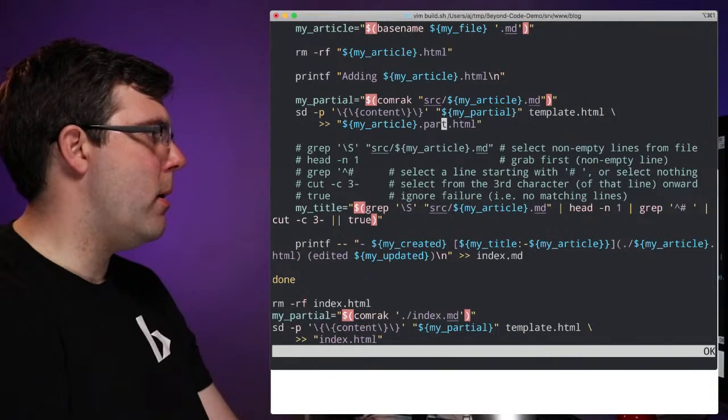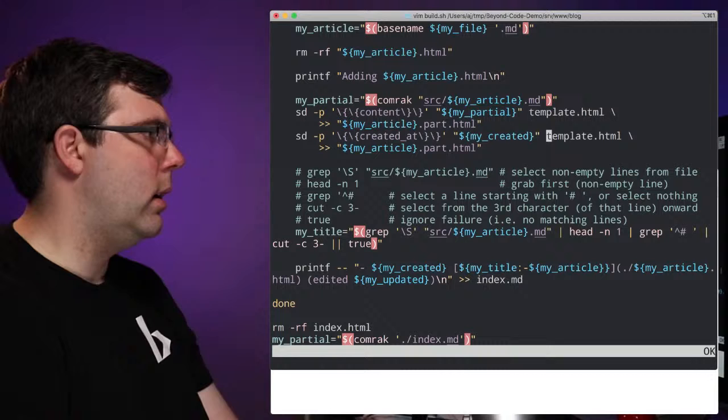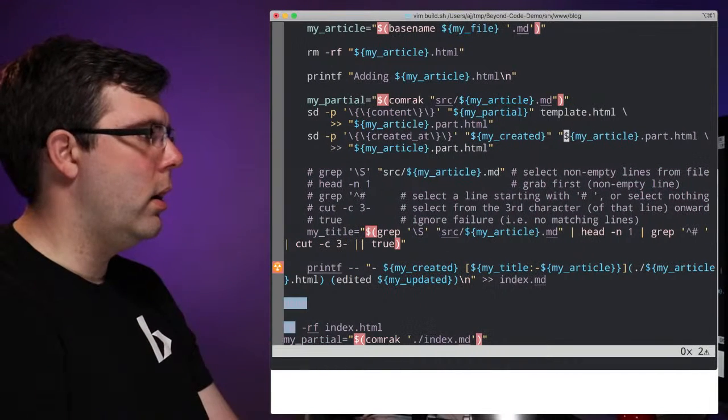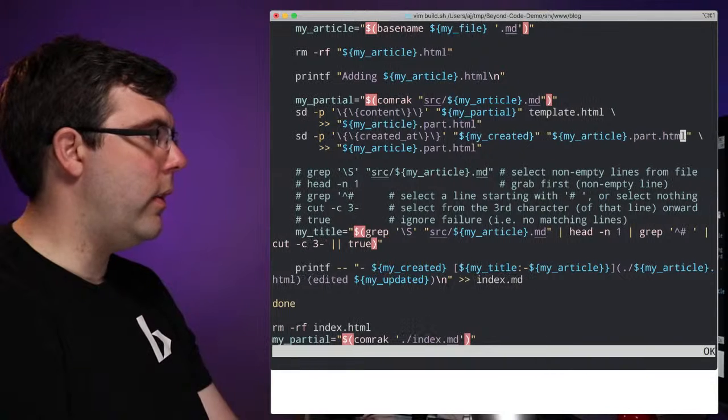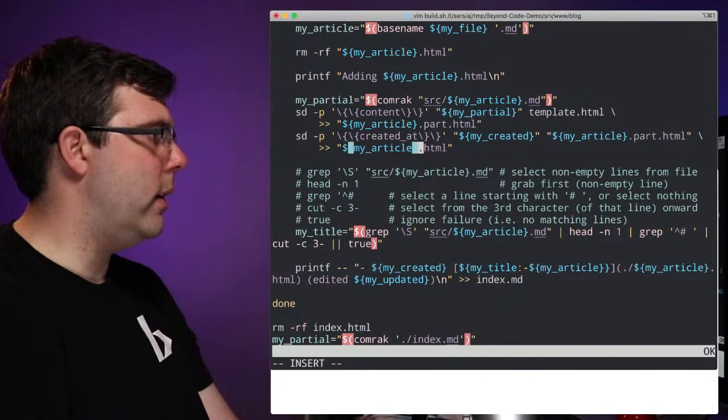So I'm going to call this part. And I'm going to do the same thing again, but I'm going to do created at. And we're going to do my created. And then we're going to do part. I'll explain this in just a second. I probably should explain it before. Need to make sure that's in quotes in case the file name has spaces in it or something. And then we'll do this as the final.